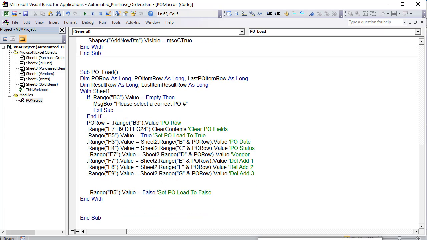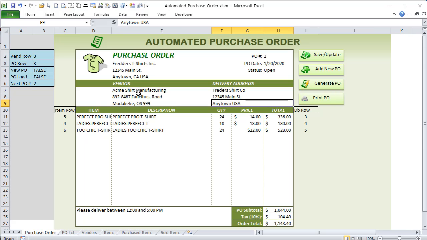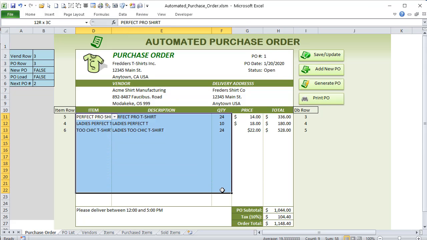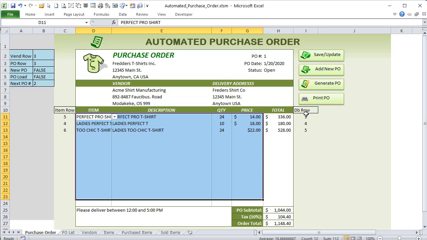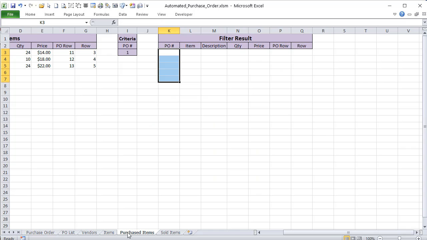Perfect. Okay, so now we've loaded all of the information for that, but now we have to load in our purchase order items. We've just loaded in all of the information up here, the PO, the date, but now I need to load in all the items. I want to bring those in, including the database row. To do that, we need to run an advanced filter.